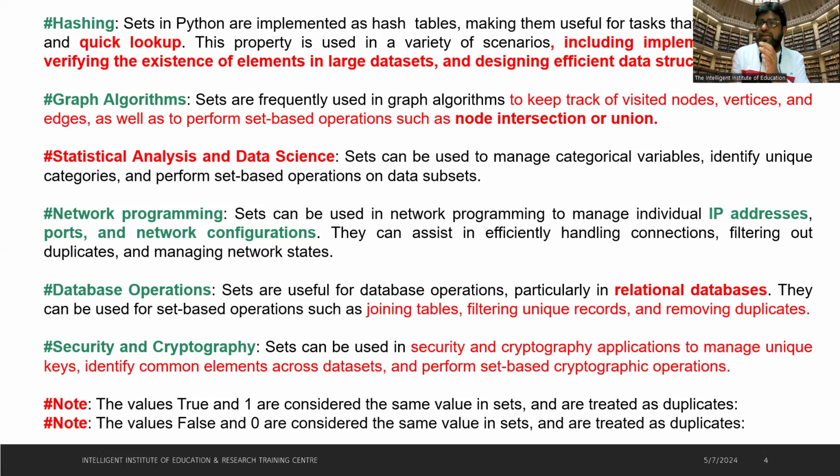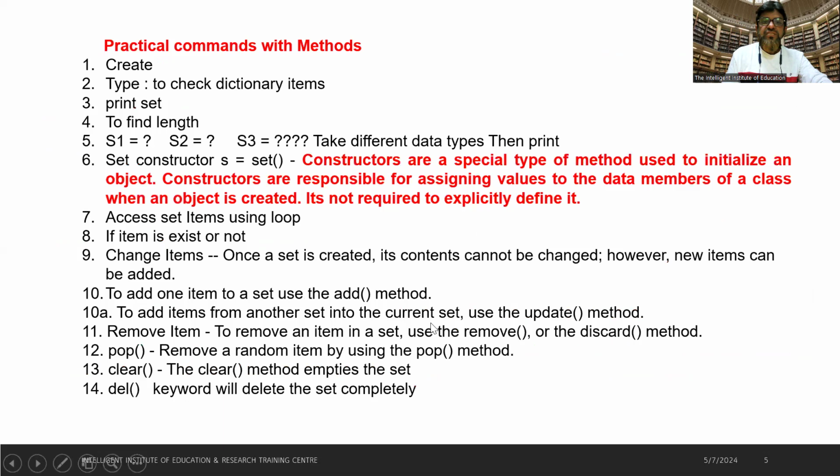Next, I want to tell you that in practice, when we use false, that is 0, it will be considered only as one. False means 0 and 0 means false. And here 1 we consider true, so it will be accepted as 1. So duplicate data, this will remove.